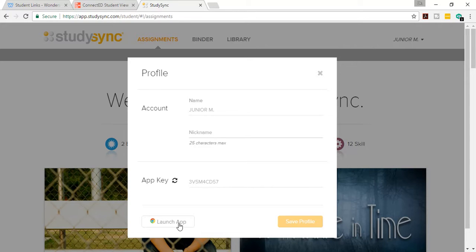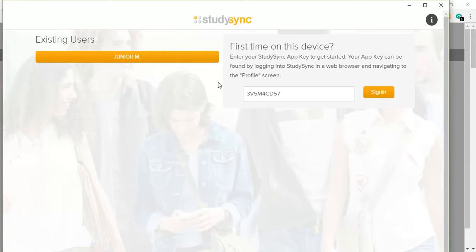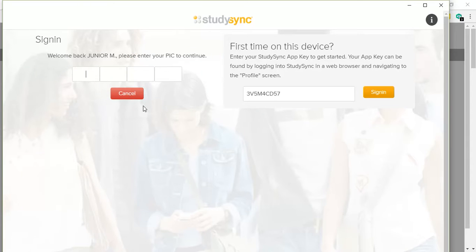Well, what that means is that if you click here, you will be able to launch the StudySync app. They'll ask you questions about whether or not it's your first time using that particular device. You will use the key that was given to you in order to sign in. And once you have already done this, you can actually click on the name and you can use the 4-digit number that you have established in order to go into the account.